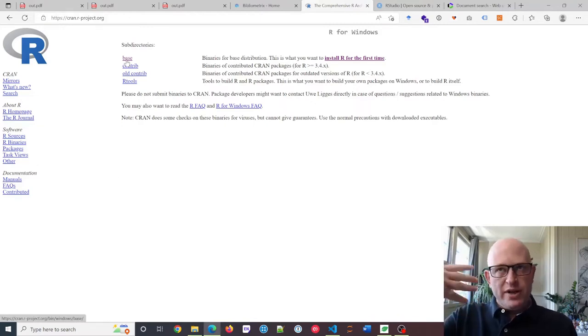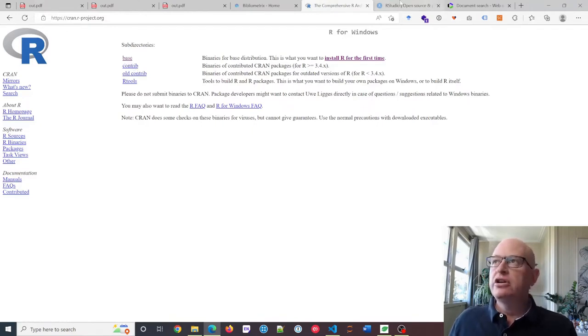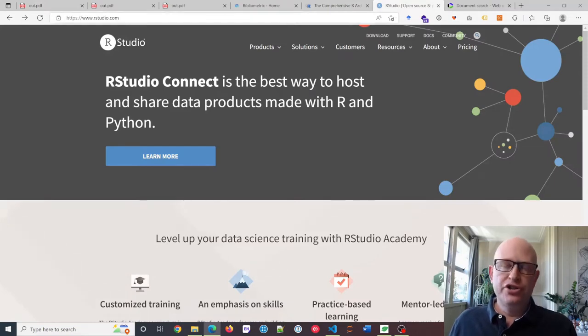Once you download R, you'll have an executable file on your computer if you're on Windows, and all you need to do is double click that and install using the defaults. Just install it. You don't need to do anything else. No coding knowledge needed. Once you've installed R, you come across to rstudio.com.